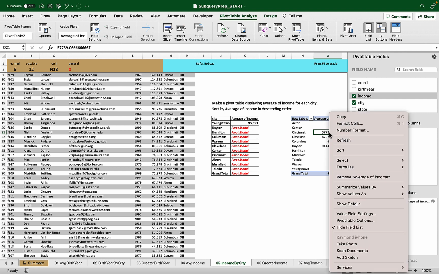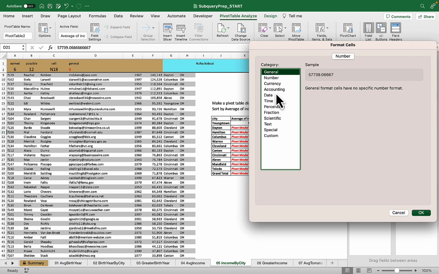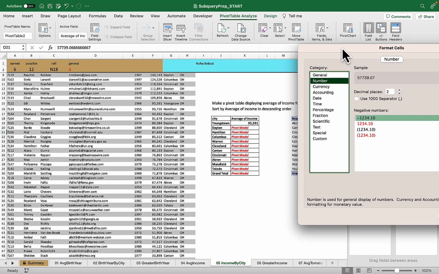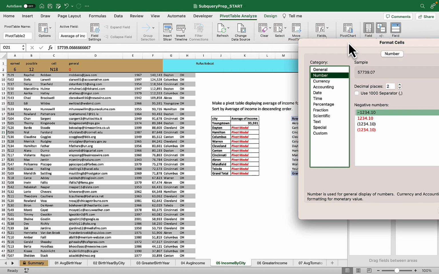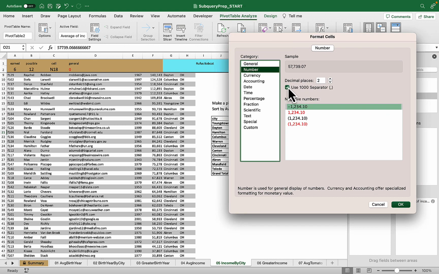So right-click on any one of these, pick number format. Number, let's take a peek at it. Yeah, just regular number, but with the comma separator. And no decimal places.